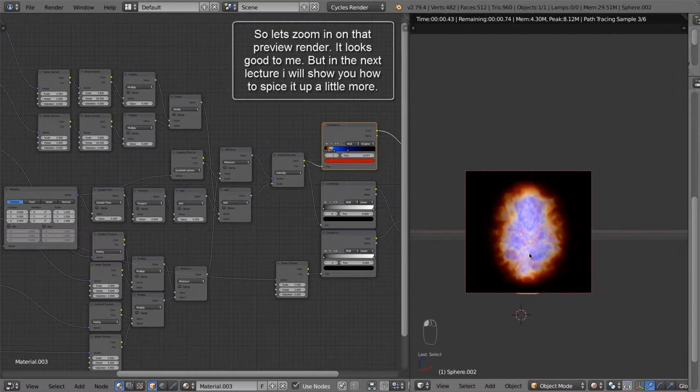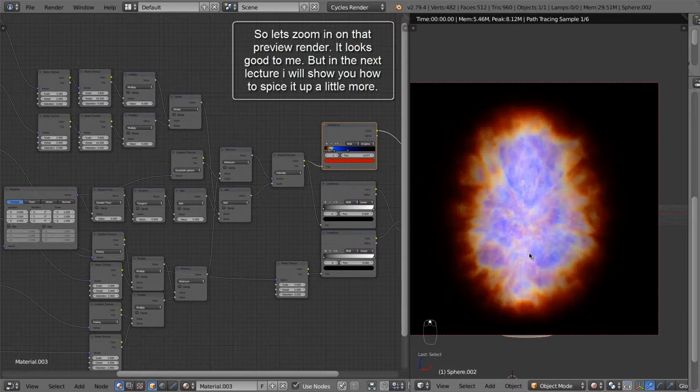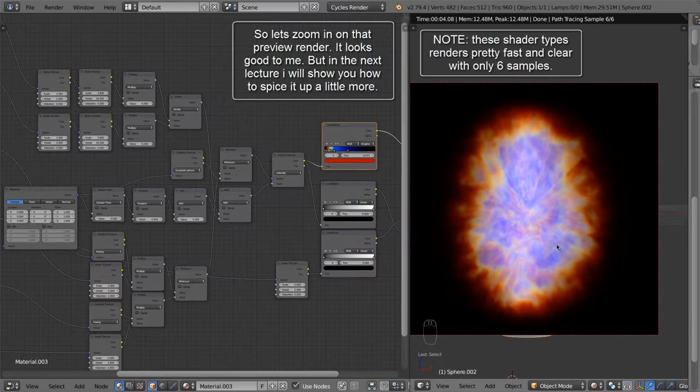So let's zoom in on that preview render. It looks good to me, but in the next lecture I will show you how to spice it up a little more.